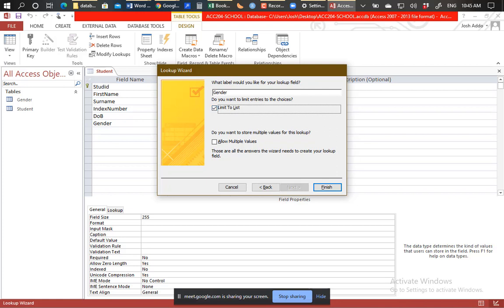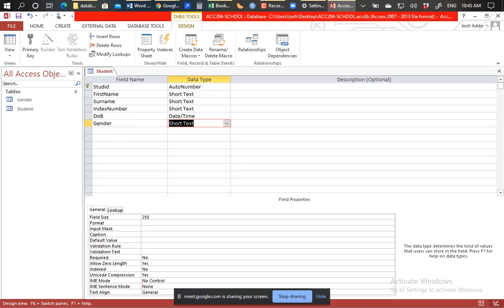Do you want to store multiple values for this lookup? No. At any point in time, you are either a male or female. You cannot be two. So we'll leave it. There are other instances, when we get the opportunity I will explain, where the thing you are storing can be this and that at the same time. In that case, we'll allow multiple values. So we just say finish. So it is set up as lookup. It will be looking up the values from the list we supplied.